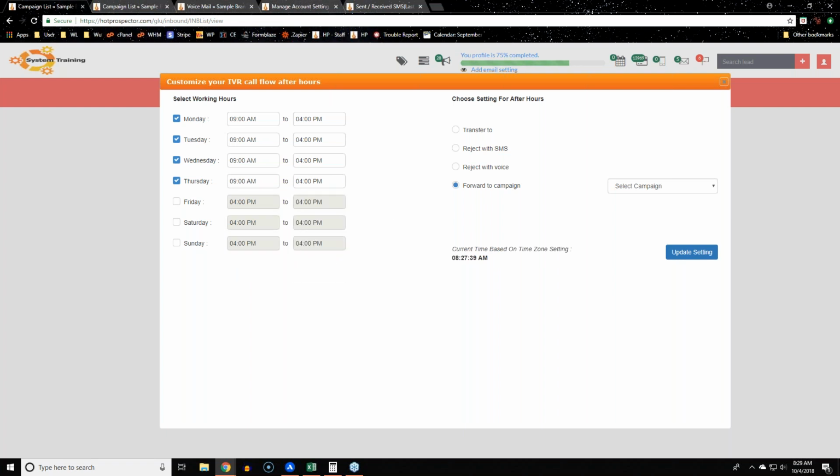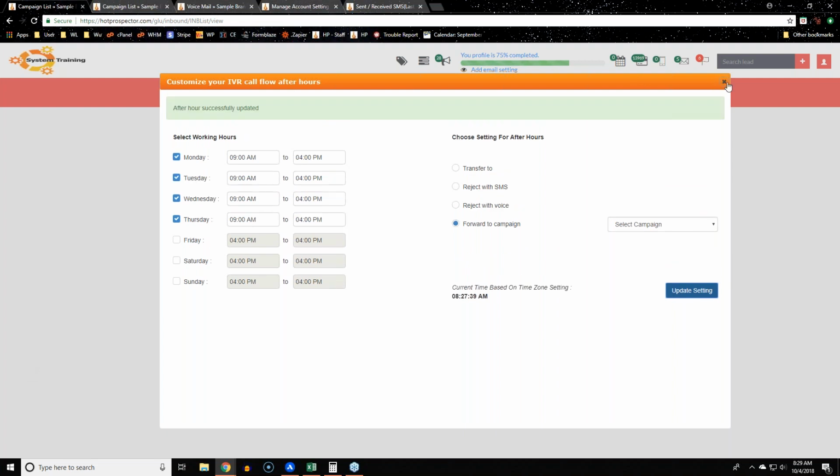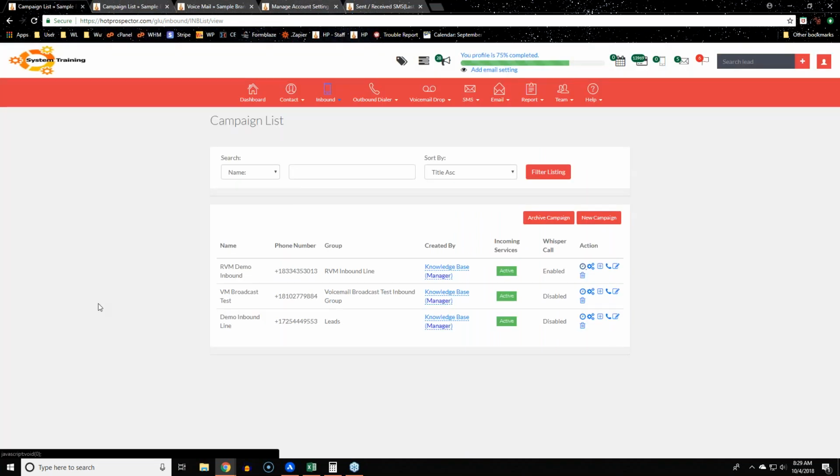All right, okay, so these are our working hours. If they were to call after 4 p.m., it will be considered after hours. Same thing with Friday, Saturday, and Sunday. Because this option is not selected, it is going to be considered after hours. And you have these options here to figure out what you want to have happen to that call. All right, then of course you want to click on Update Settings. And from that point going forward, if anyone were to call outside of those working hours, then that call could be directed multiple different ways, depending on how you want it to work.